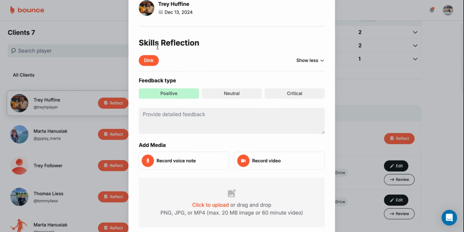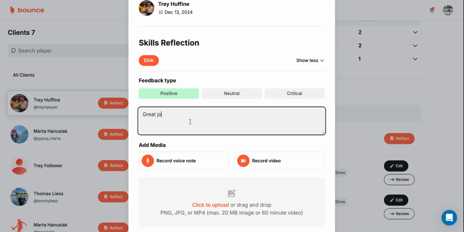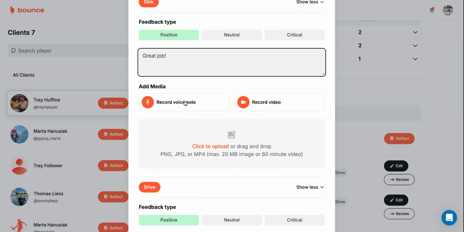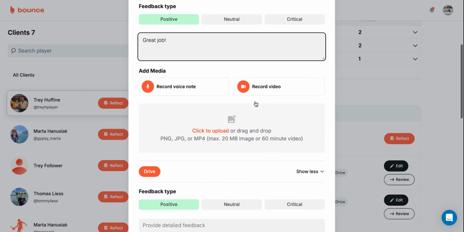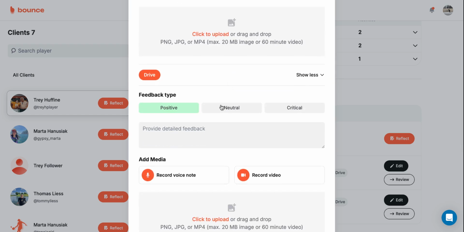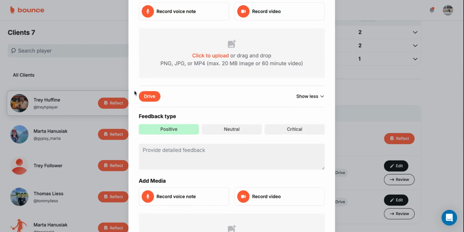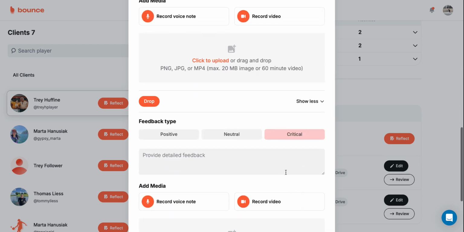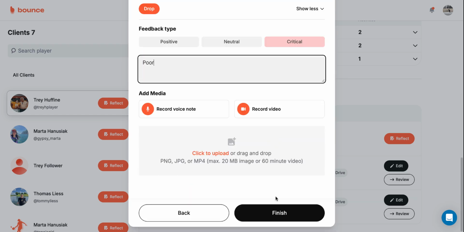And for each of those specific skills, I can put whether my feedback is positive, neutral, or critical. So positive is great job. Obviously, you can be a lot more descriptive. You can upload a voice note or a video note for the player as well. And you can even bring in an image. And you'll do that for each of the skills that you worked on. Nice, and maybe poor. And you'll save it.